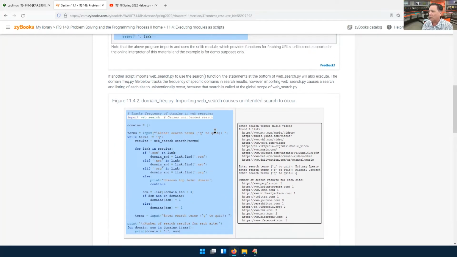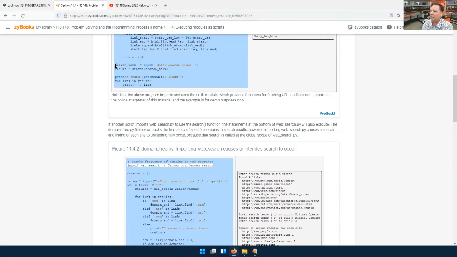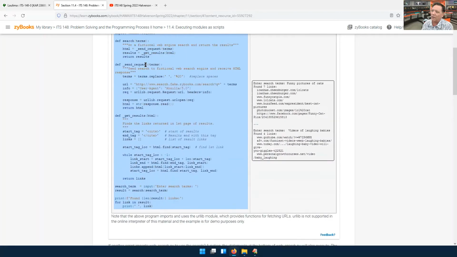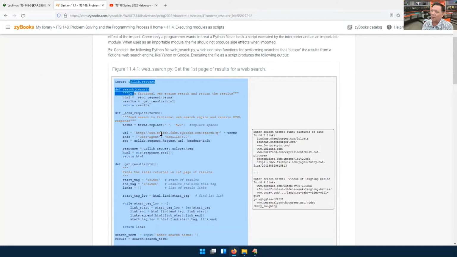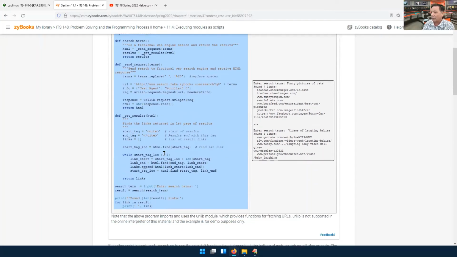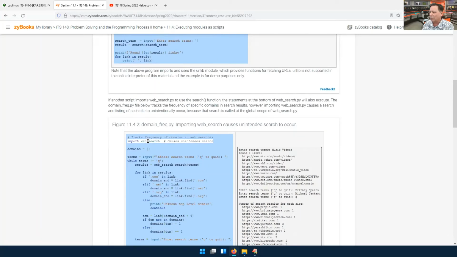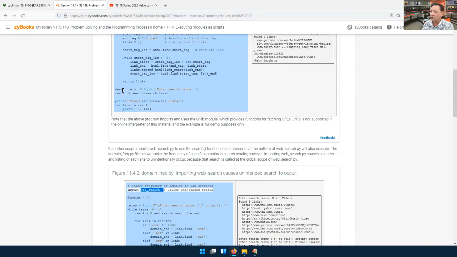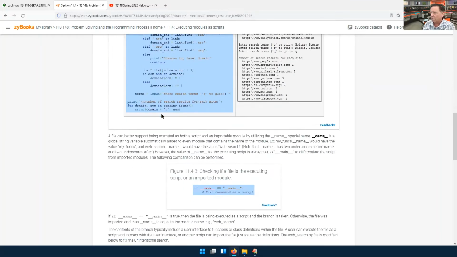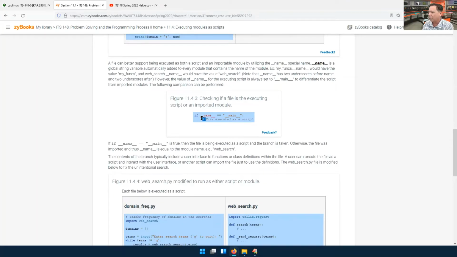So what you want is this: when this program is running all by itself, in other words, the person types in python web search.py, then yes, you want this to execute. But when somebody is using web search.py as a module to import, then you don't want this main program stuff to execute. To do this, you put the main program as a block under this if statement.